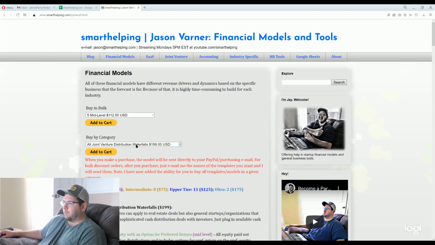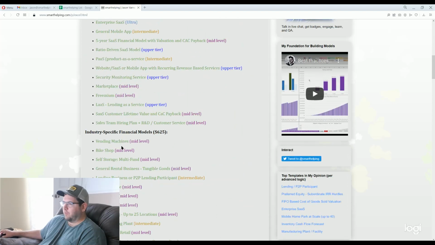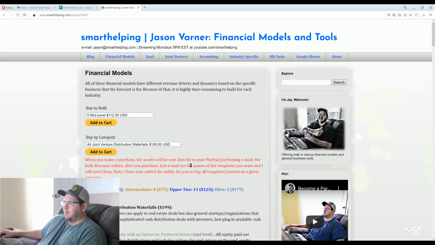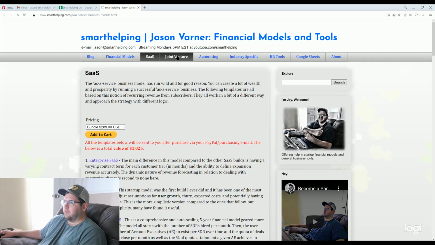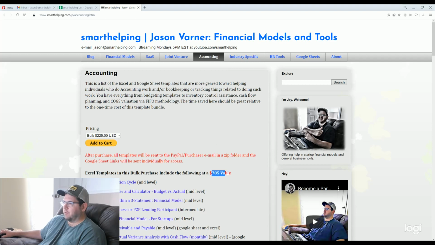If you just want certain categories of templates, you can do that up here, and it lists what template is in each category if you scroll down. I've also listed categories at the top: SaaS, joint venture, accounting, and you can see the total value if you were to buy everything separate, and then the bulk price here, and just add to cart.